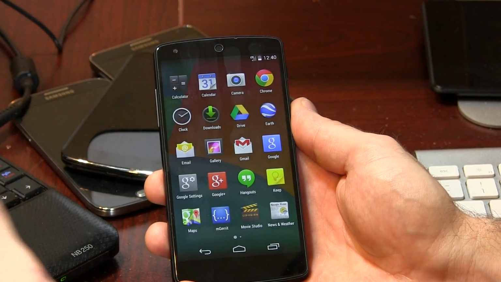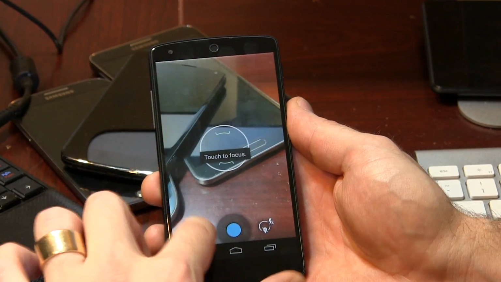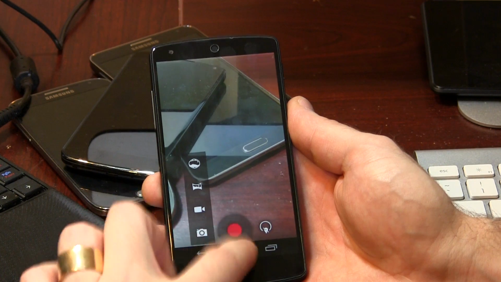And yeah, everything works. I know a big thing a lot of people are going to be wondering is, does the camera work? Does the video recording work? Yes, everything works as you would expect it to, which is obviously good news for a lot of us.